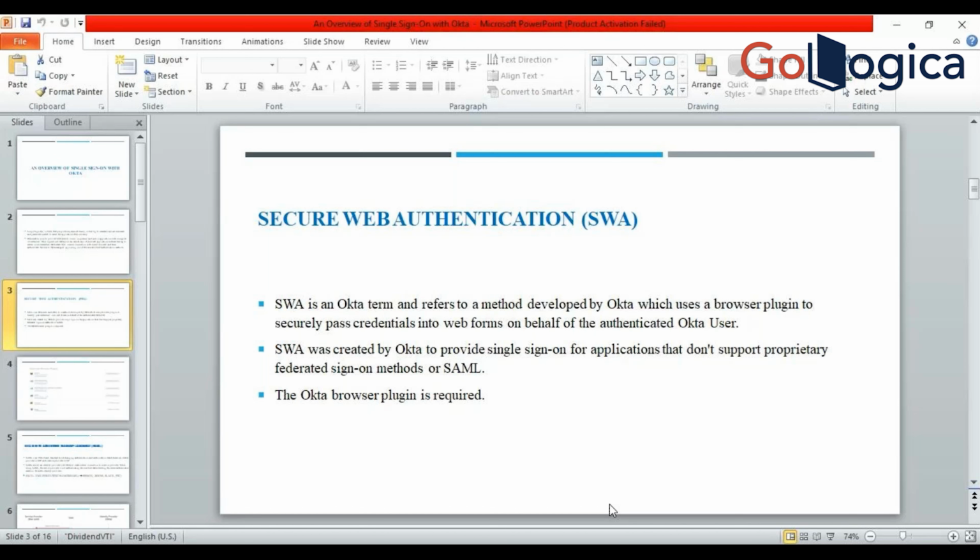Protocols means methods. Methods means SSO authentication schemes. So over here, SWA is one of them. We call it secure web authentication. So how is this method or protocol supposed to work? SWA is an Okta term and refers to the method developed by Okta itself. So SWA, secure web authentication, this authentication method is designed only by Okta. There is no other industry or tool that provides this kind of protocol.